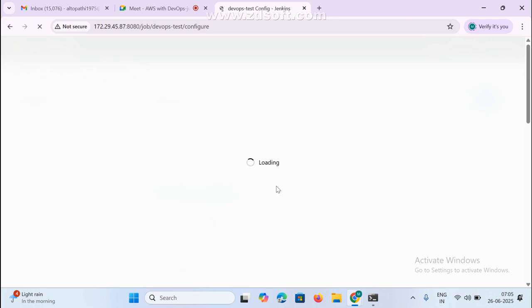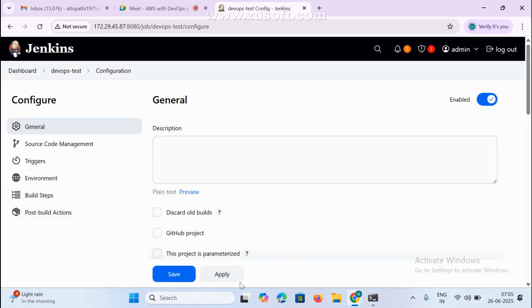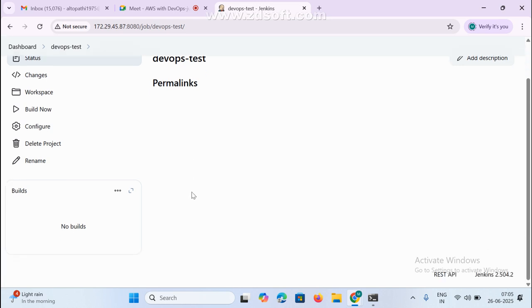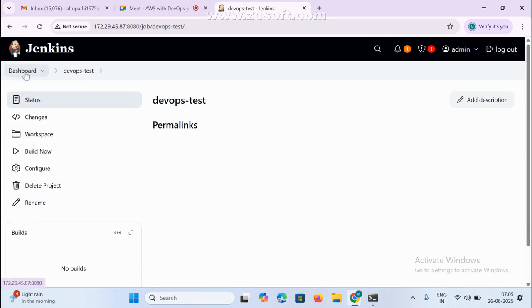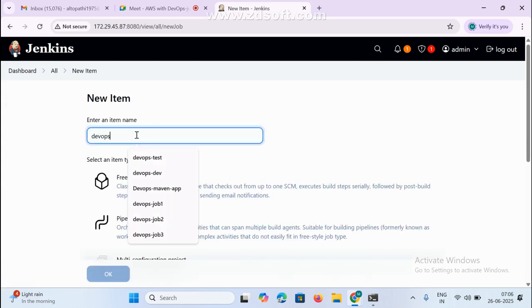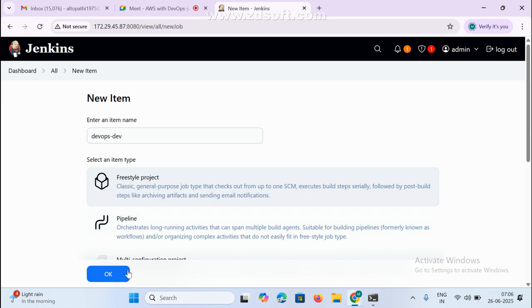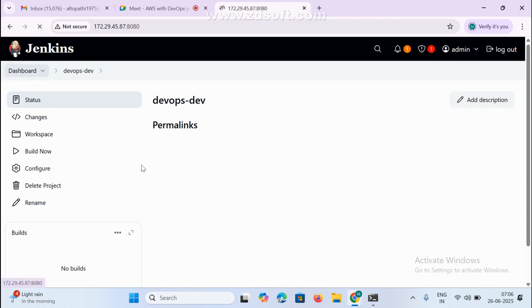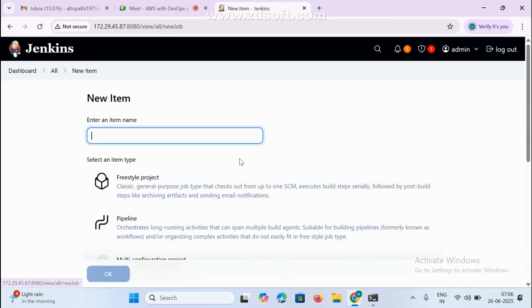Now I'm going to explain role based, how to configure role based and all. This is one job. What happened? Saved or not? Okay, now I have two jobs. I'm going to create one more job, devops-dev resale job. Now I'm going to create one more job, devops-production, prod or stage.